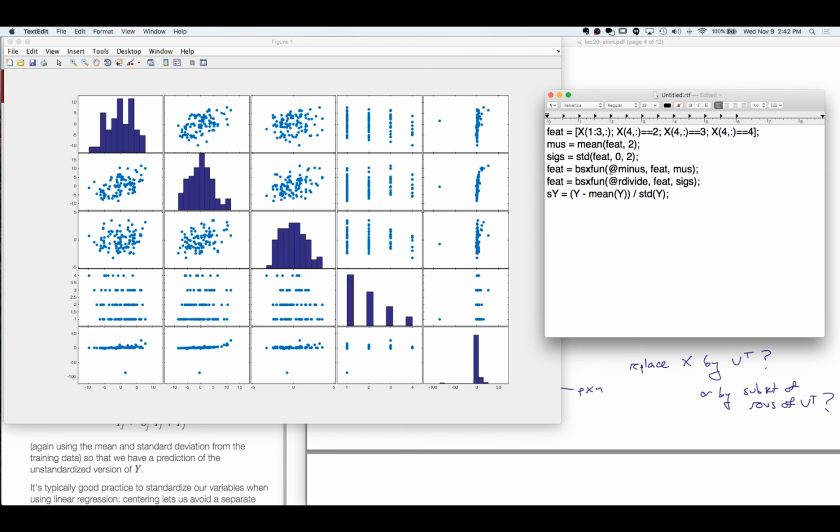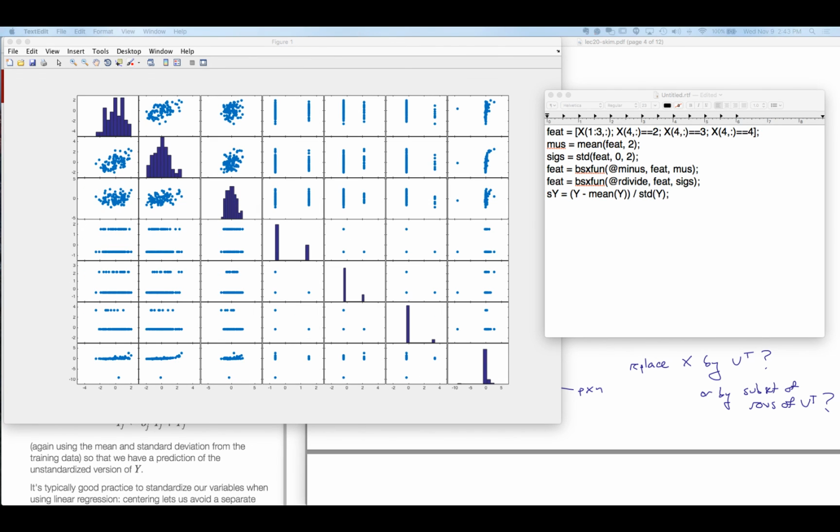And then I use broadcasting, that's bsxfun in MATLAB, to subtract mu, the mean, from every corresponding element of features, and divide the result by sigma. And then finally, because y is just a single one, I can do it the easy way: y minus mean of y over the standard deviation of y. So if I go and run that, it looks like this.